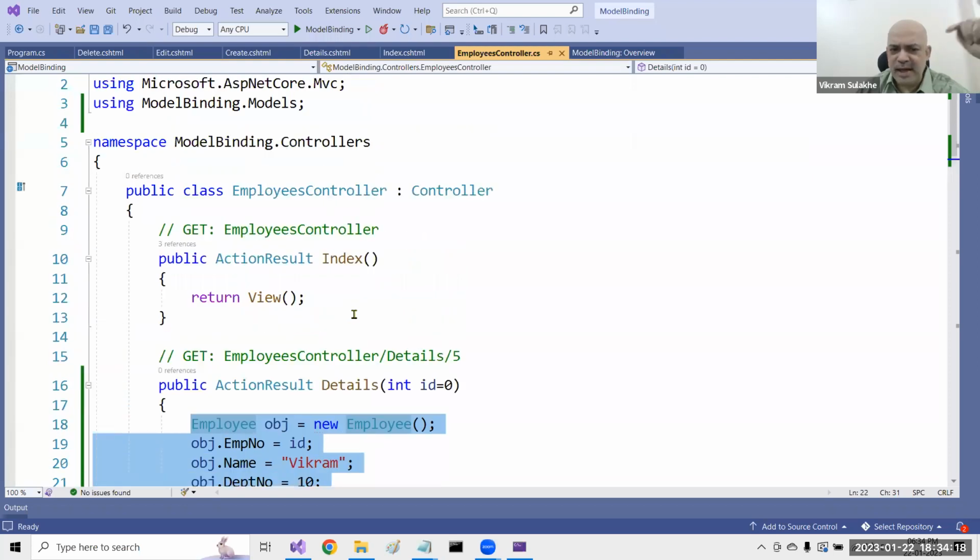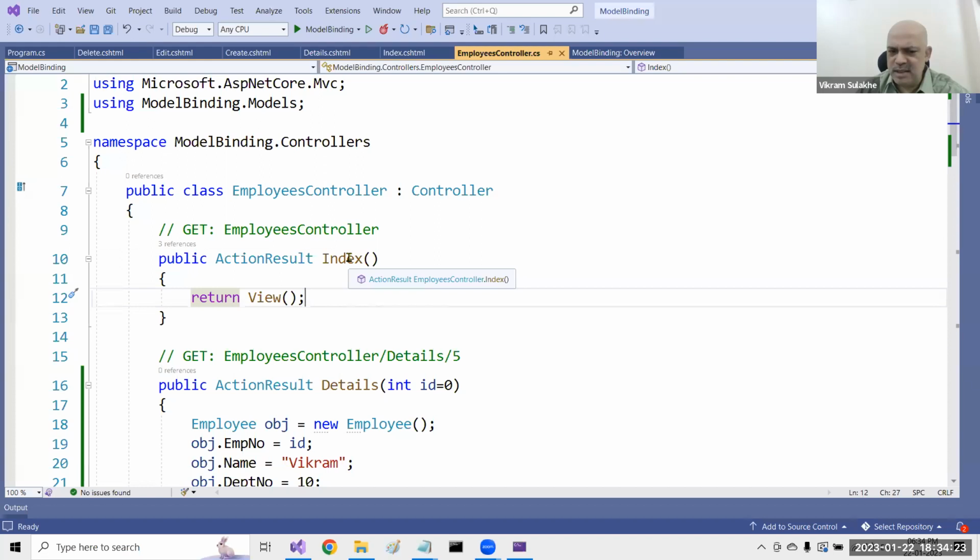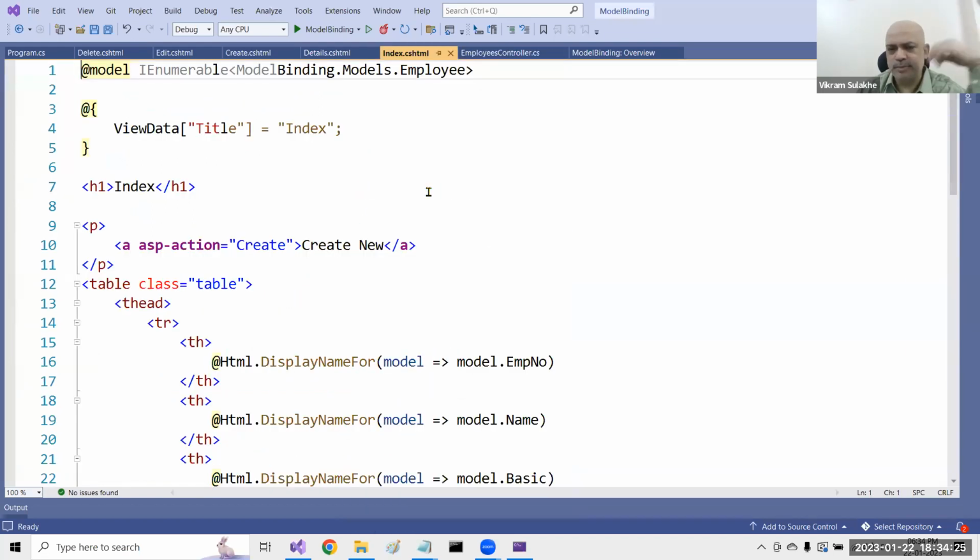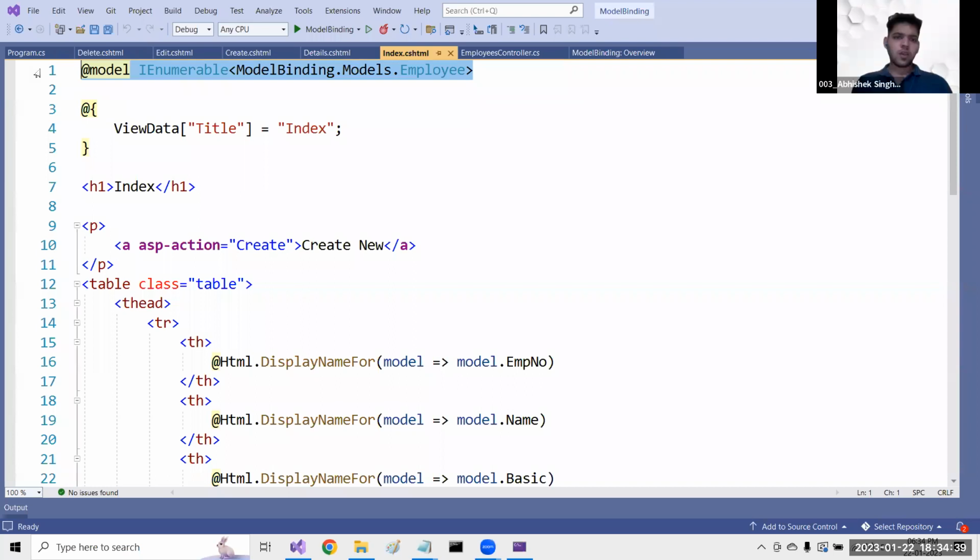All right. Let's turn our attention to index. You can right click and go to view. So what is the index view taking as a model? First thing. What is it taking in the model? IEnumerable of employee. That means it's going to receive a collection of employees. So it's not just one employee. Now multiple employees have to be shown.